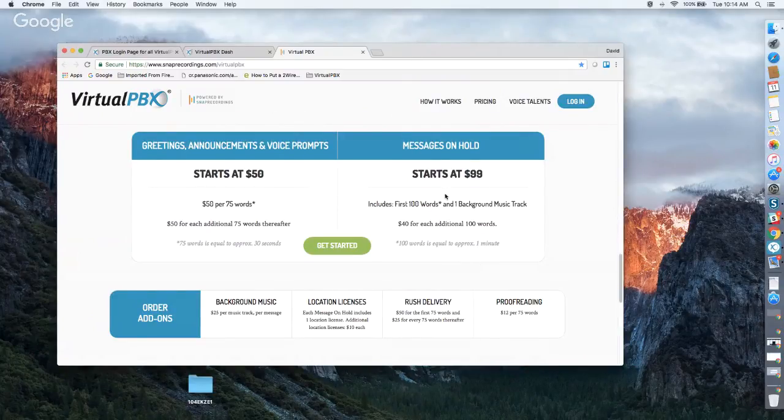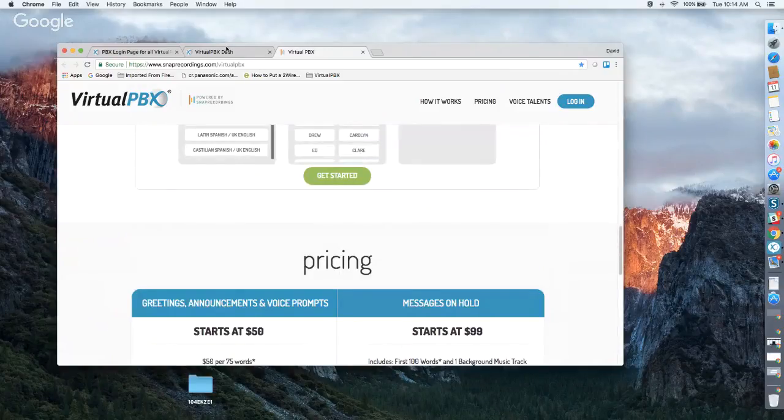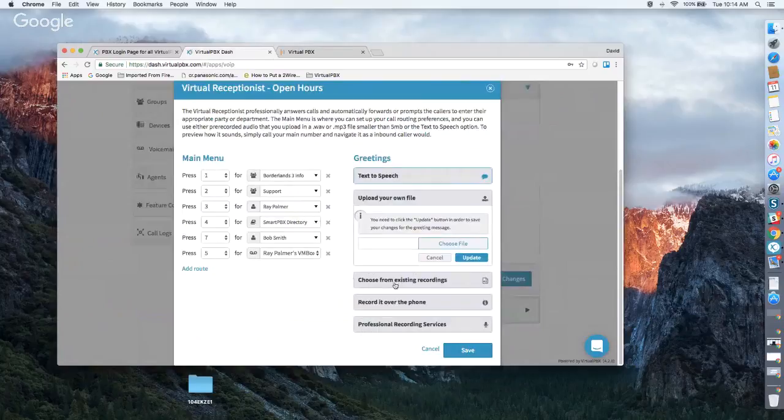They also have the option to do messages on hold, basically a mix of a script and music, which is good for your ringback for groups or hold music on ACD queues, etc. And then they handle sending you the file that you can then upload right here.